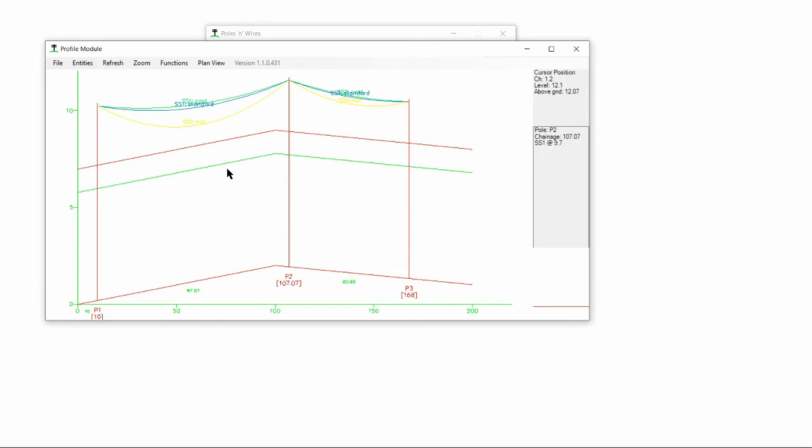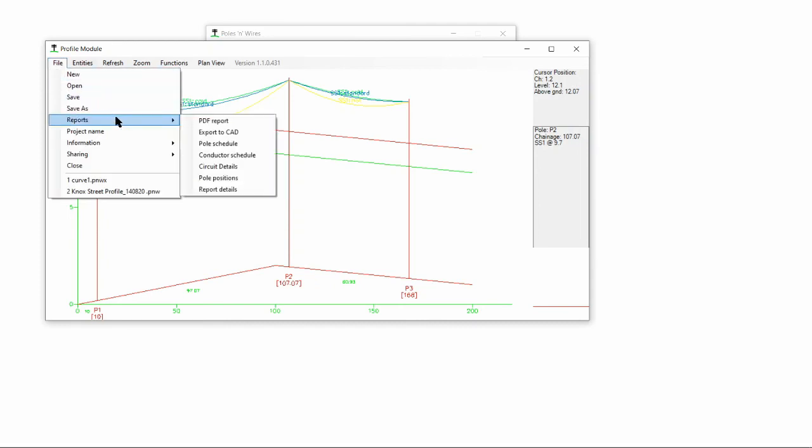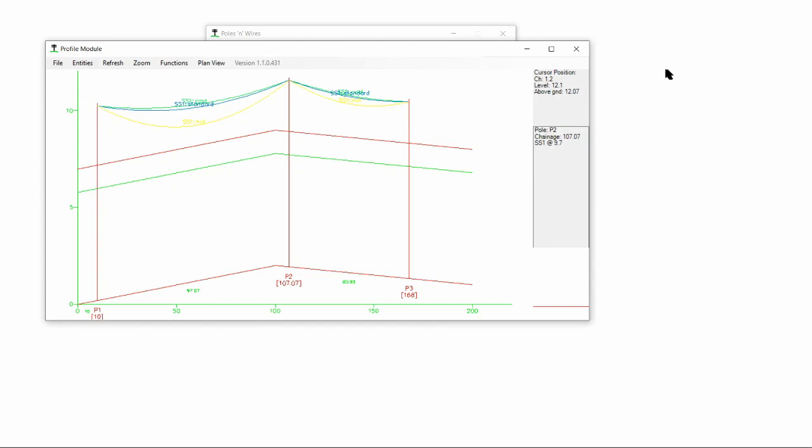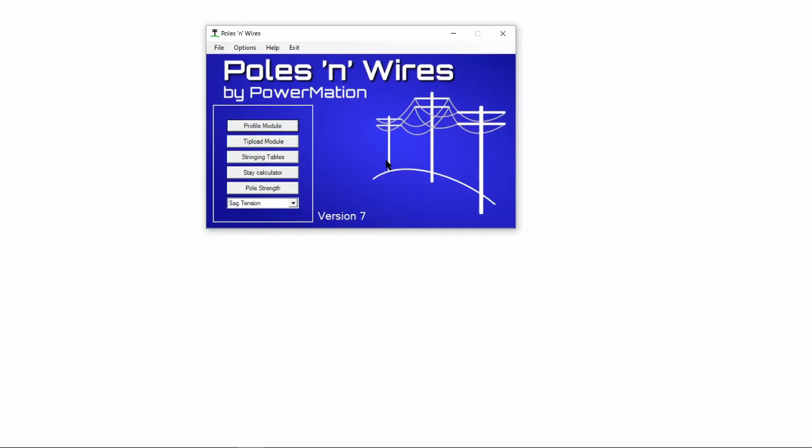Other than that, pretty much everything that's in version 6 you should find here in version 7. There are some additional reports available, I think, a different type of circuit details, etc. So that's the profile module. I'll just close that. Some of the other modules that are in the program have been redrawn. Additional information has been presented.